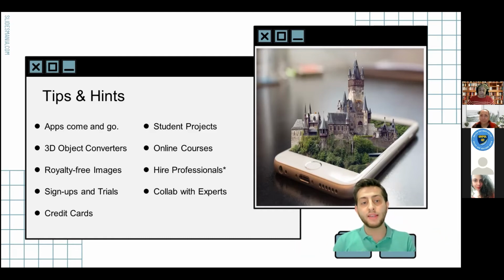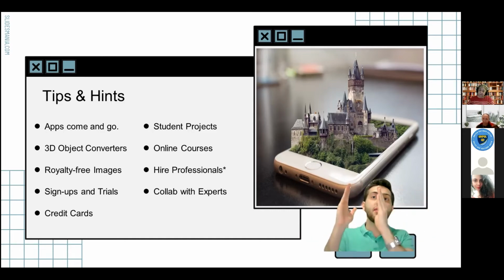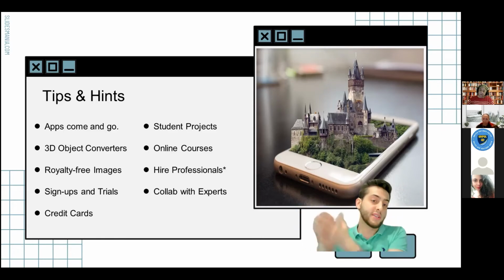And another thing is 3D object converters. If your platform asks for a different file type, you should just go online and search for converting .abc to .xyz, for example, and you will see the conversion websites there.